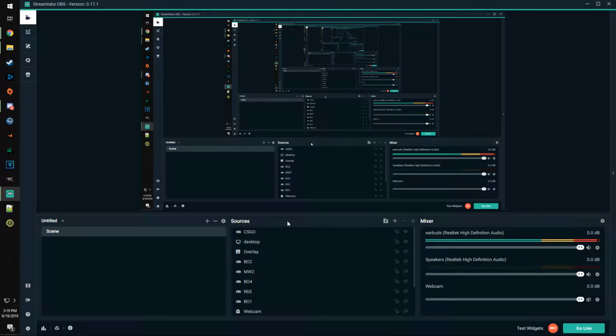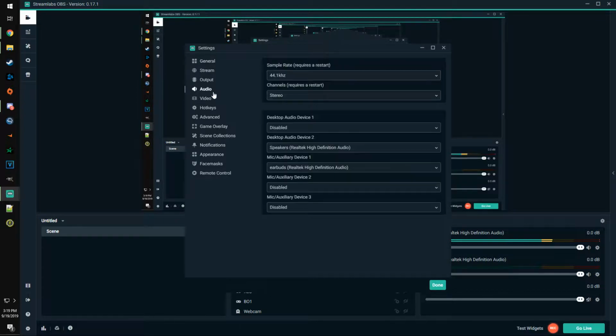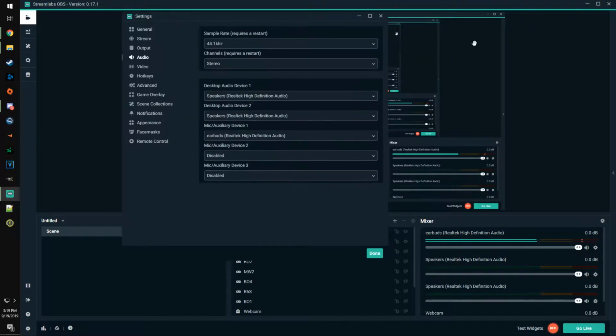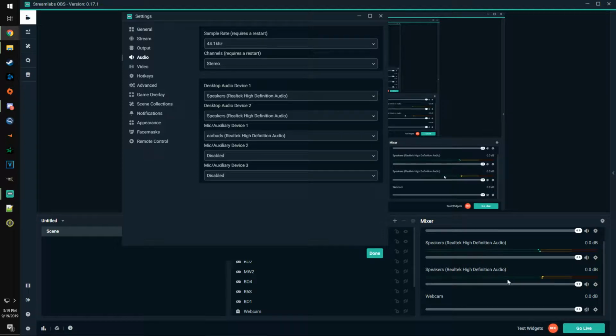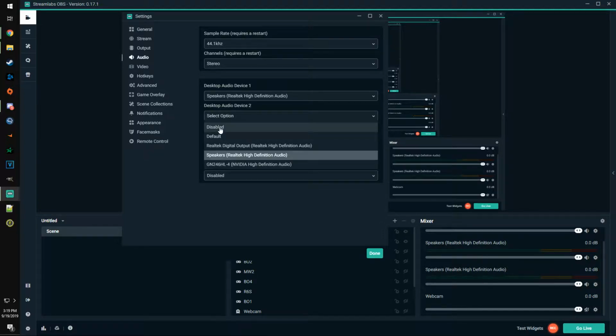Okay, so now that you have your output settings, you're actually going to want to go back into your audio and make sure that your desktop audio is selected here. You can see, let's see if I play some music. There, so I have my tracks. You should only have one of them enabled.